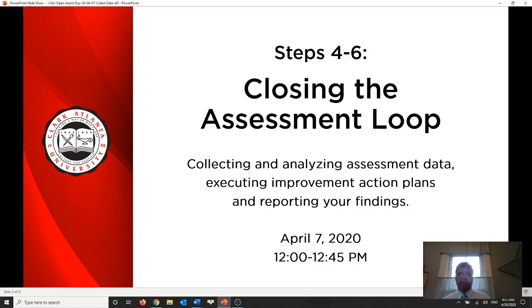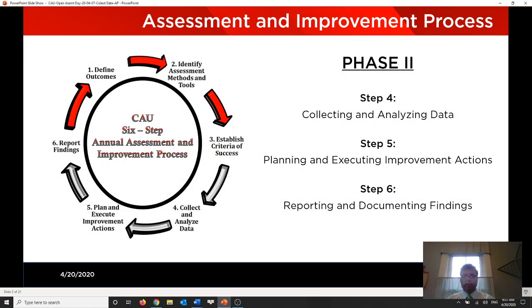And today I'm just going to title our comments Closing the Assessment Loop, because when we talk about steps 4, 5, and 6, we want to finish the assessment process. We want to close that loop by collecting and analyzing our assessment data, executing improvement action plans, and reporting those findings and documenting them.